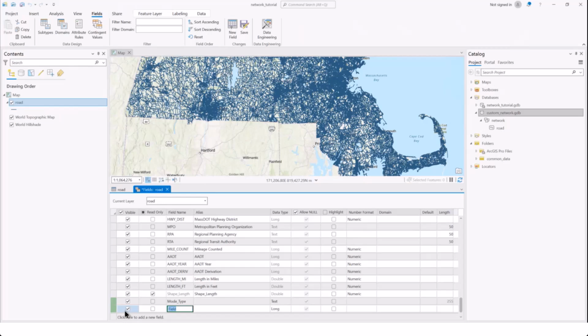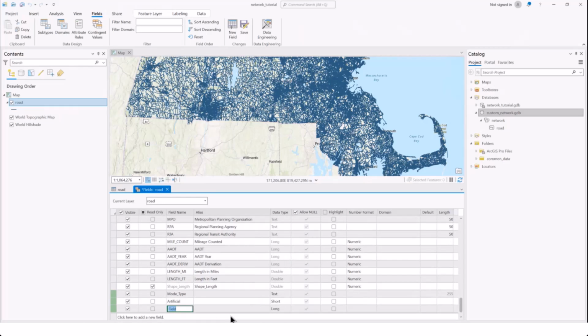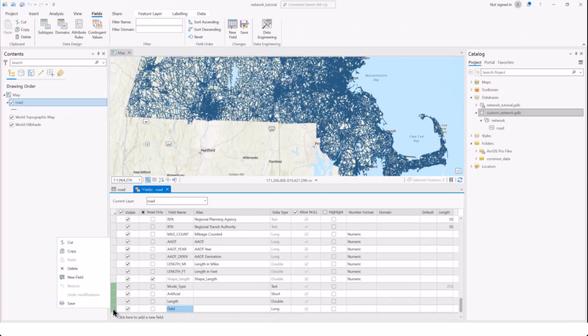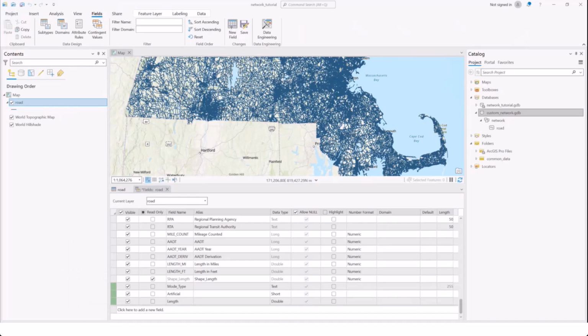And then we're going to add artificial. Say second field, artificial. The data type for this, it's an integer, which we can go with short in ArcGIS. And then length is the last one we're going to add. And this is a decimal number, which we can set to a double in ArcGIS for higher precision. So then we can exit out of this window and save our changes.